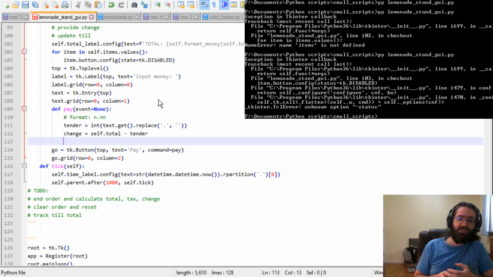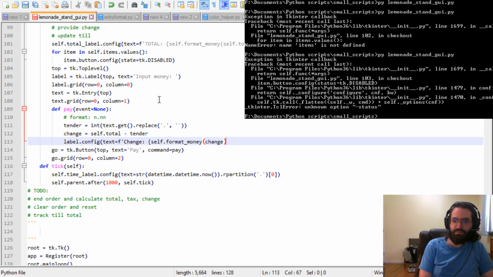And then let's change the label to say something. Label.config text equals change is self dot format money. I think that should work. Change. Have a nice day. I don't know. Whatever.